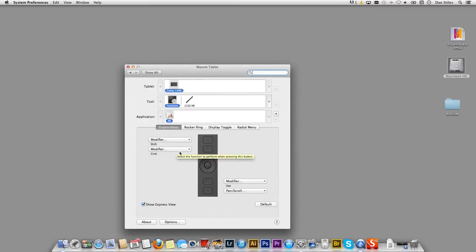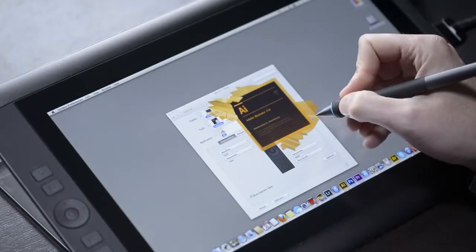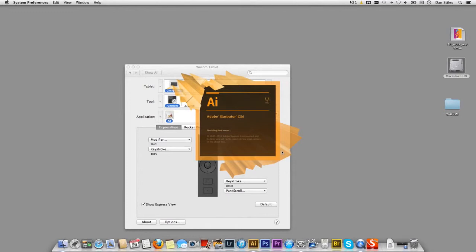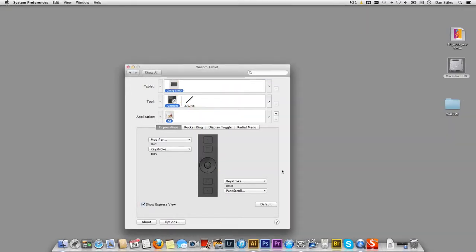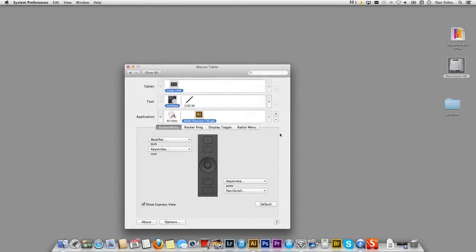Initially it will say All, meaning that any adjustments made will apply to all applications. This is also where you would add an application if you wanted to configure it differently. For example, express keys can perform specific functions in Illustrator, but still do their default tasks everywhere else. An example of a change you might make for all applications would be to add copy and paste to express keys above and below the rocker ring.